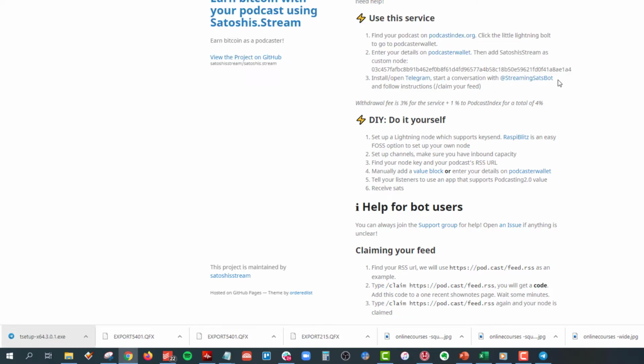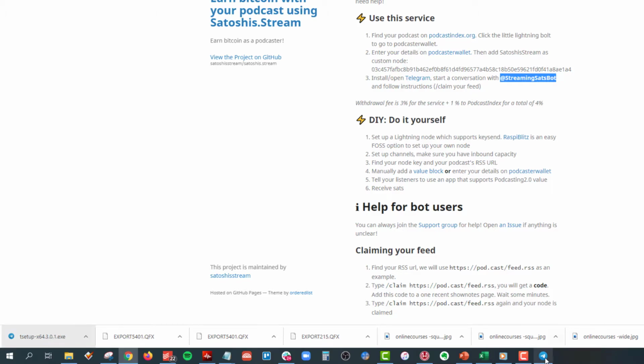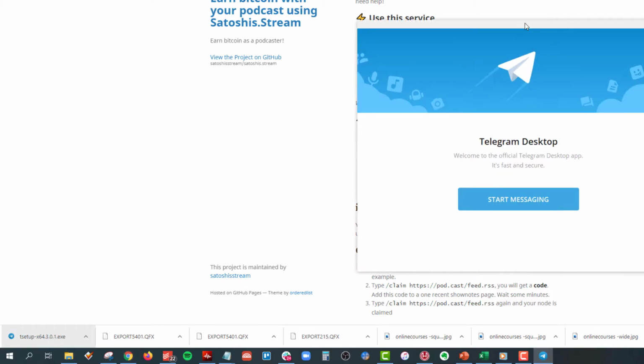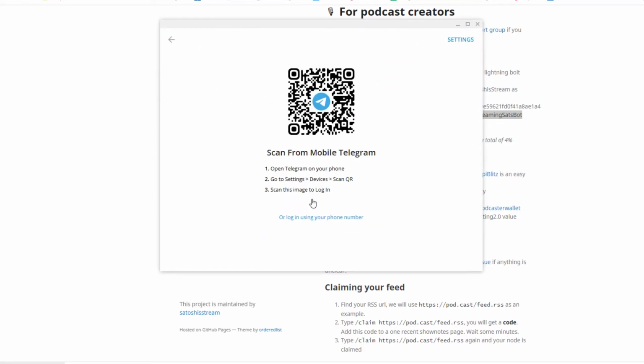So I'm going to highlight that name here in case I need it and copy it and follow the directions to claim your feed. So I'm going to click here. There's our good friend Telegram. I'm going to start messaging. Scan for mobile Telegram. Well, while I'm here, I'm going to install this on my phone.